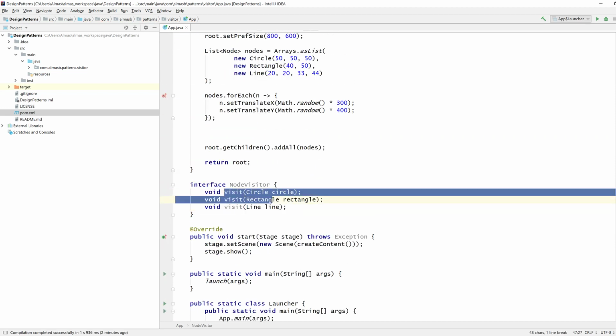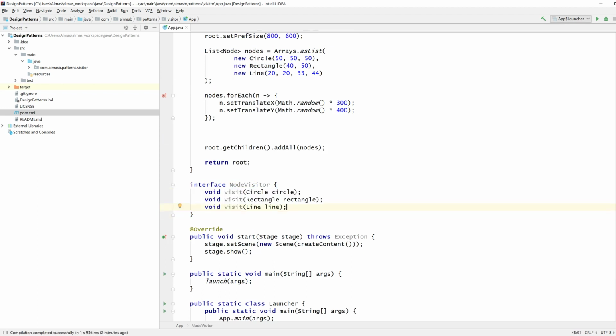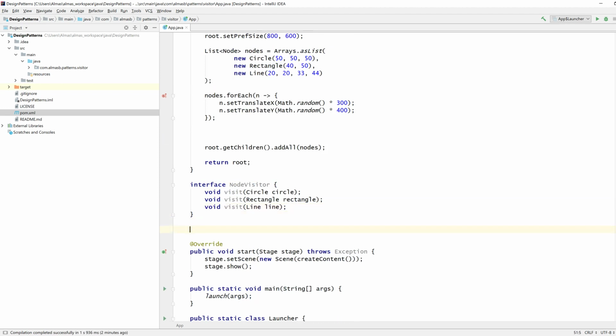Right, so we've added those three functions, those three methods, and we're going to implement them. So we're going to add new functionality to existing classes without modifying the existing classes. That's the takeaway message. Let's go with the concrete implementation now.